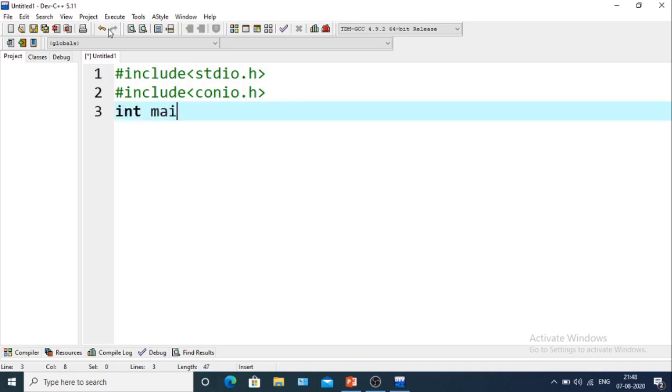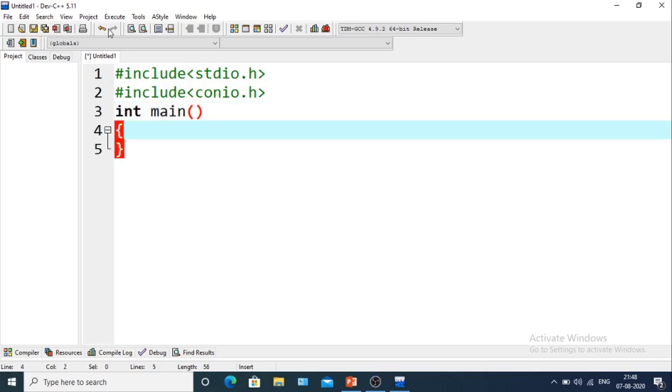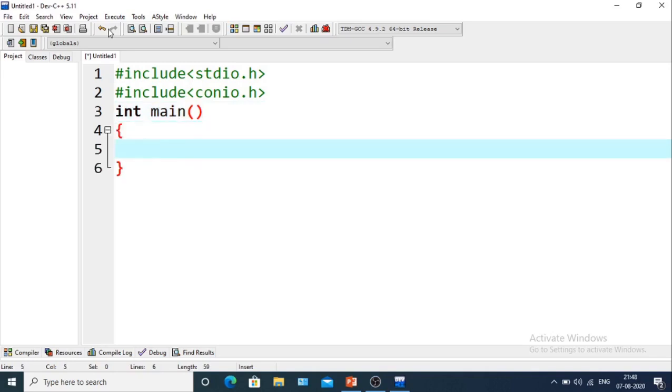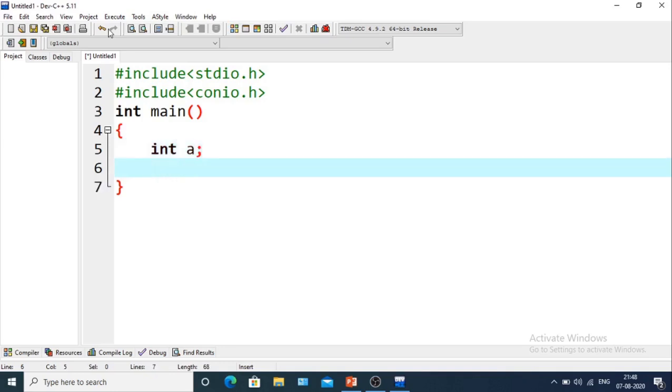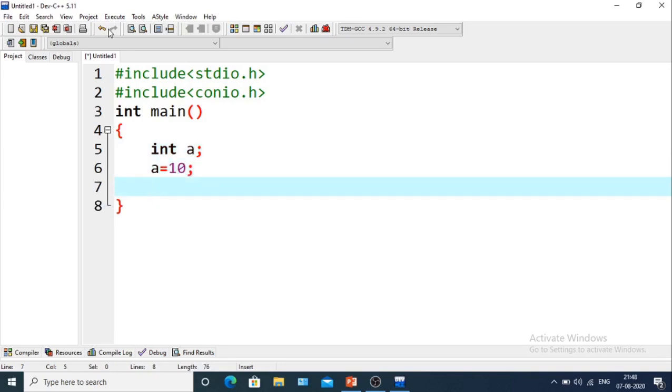Next, we will take the main function, that is int main. A C program must contain this main function, because any program will start executing from this main function. Now we'll take a variable, int a. Now I am putting the value of a as 10, so I am initializing the value of a as 10.